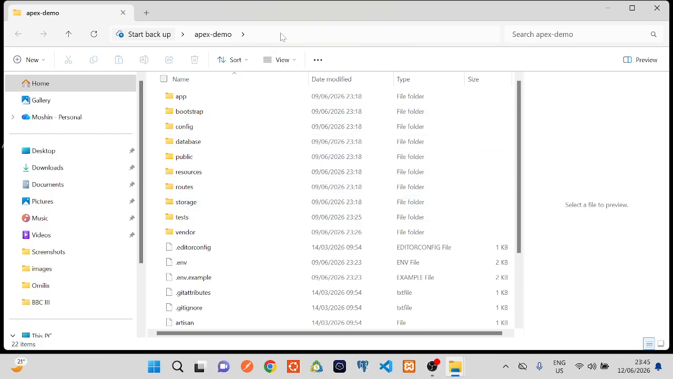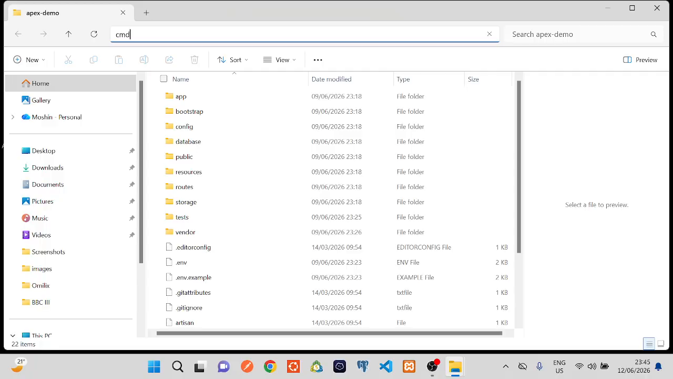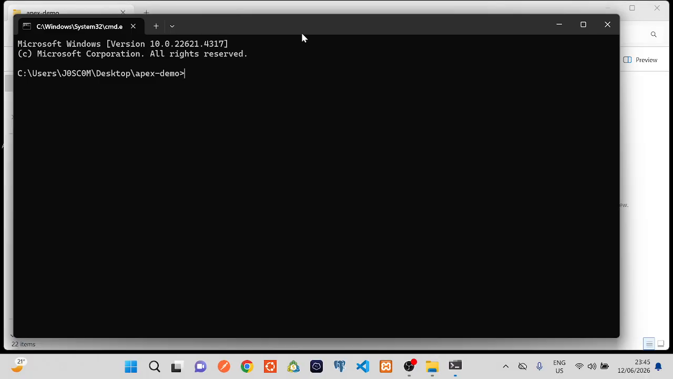So what I'm going to do is simply come up here and write in CMD. Just type in CMD so that you can access this dark terminal. Then write in code, then space, dot, so that you're able to open the entire folder or the entire project inside your coding environment.